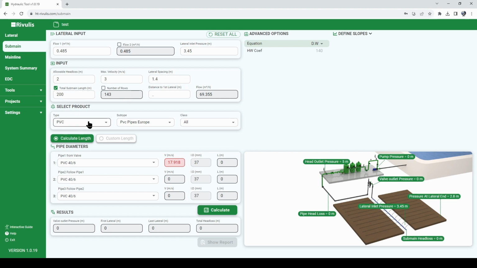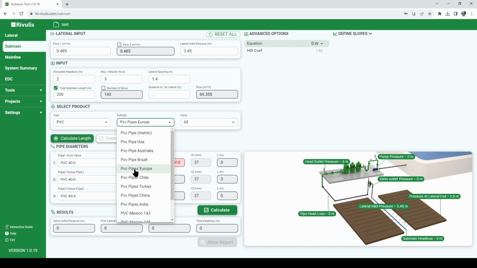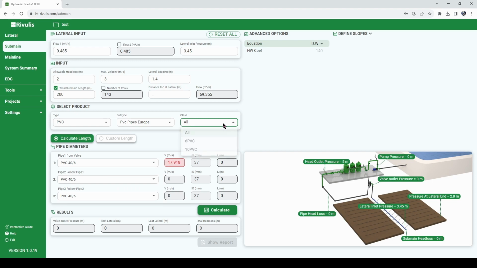Next, we need to go and select the type of product that we want to use. For our example, we will be using a PVC pipe. The standard will be the European one. And we will not be choosing a certain class. So we will not be choosing a PN6 or a PN10. We will be choosing all, so that the software will consider both options.